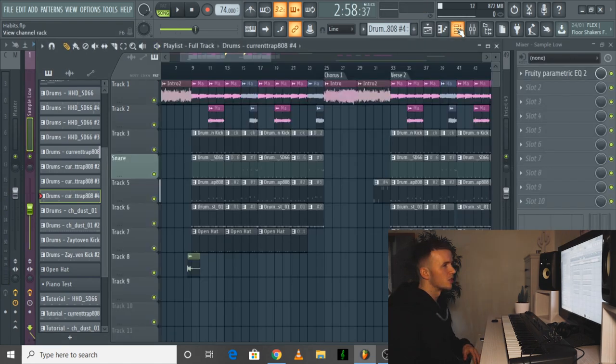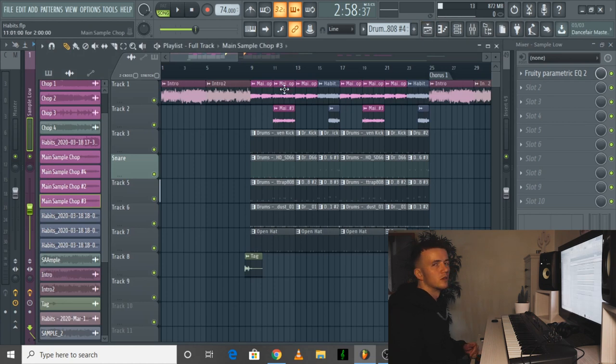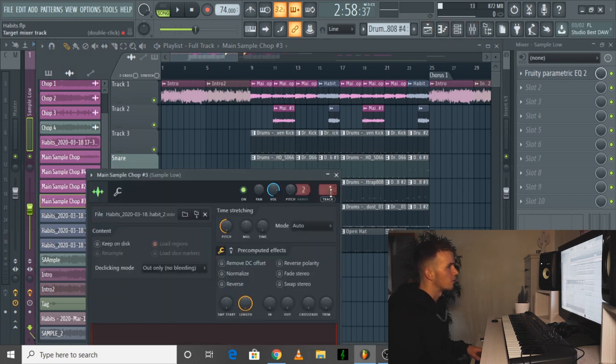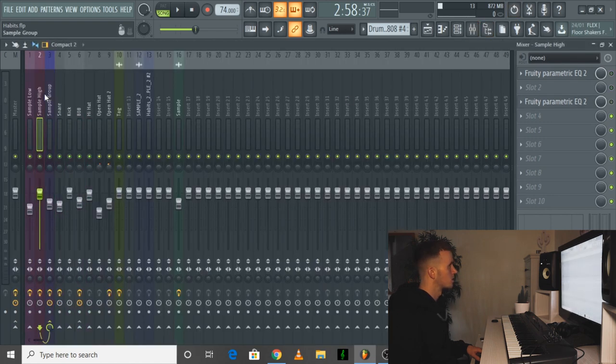Usually I mix all the instruments before I arrange everything, but this beat was quite simple, so I thought it would be easier just to arrange it first and then go into the mixing stage. So the first thing I did in the mix was organize the sample, because we duplicated this bit here and this part and brought it an octave down, so I assigned them a separate mixer track. So I've got the low one on track one and then the high one on track two, because I wanted to control the volume a bit more of the low one.